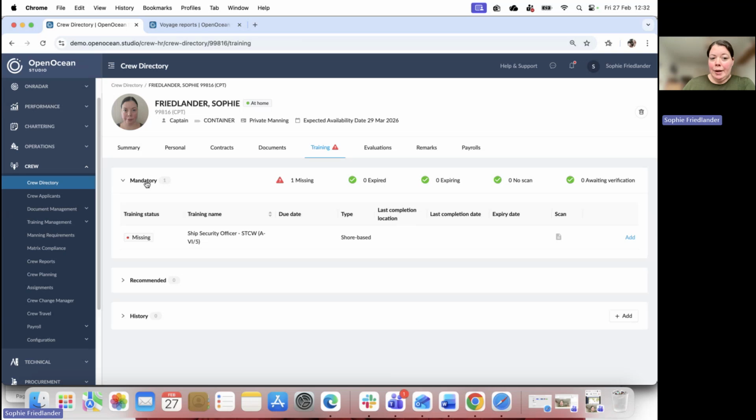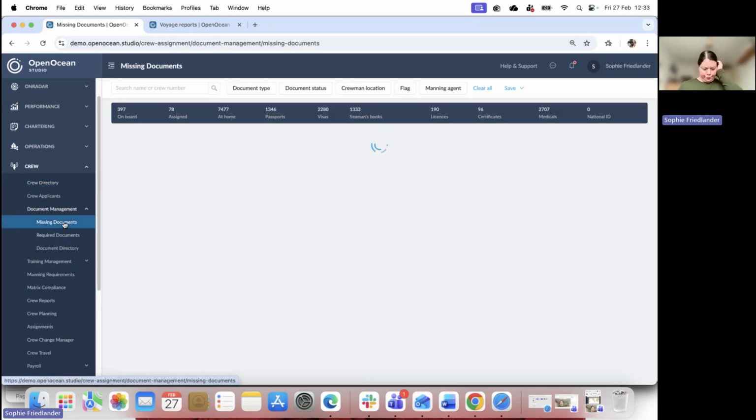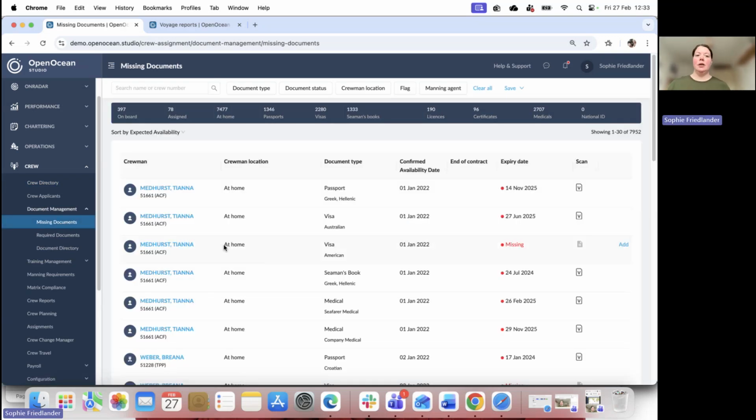So it shows you your mandatory that you've set out in the training management, and any recommended as well would be here. Okay, so just to go back to the document management to show you the third tab, which is missing documents. If we select onto this, we can see all of the missing, expiring or expired documents here.